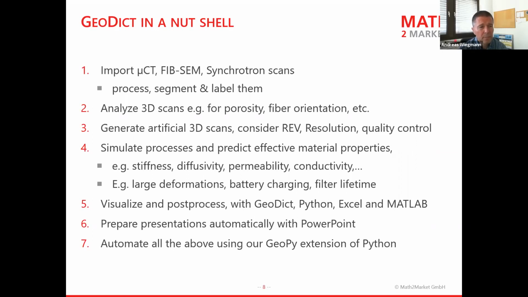So once you have that scan in memory, you can analyze it for what we call the geometric properties. For example, porosity, pore size distributions, fiber diameters, fiber orientation, etc. And with that information, you can feed stochastic models to generate artificial 3D scans, considering all the properties that were analyzed in the previous bullet, but then also things like representative elementary volume. Is the domain large enough so that what you compute on it later will have a chance to agree with experiments?